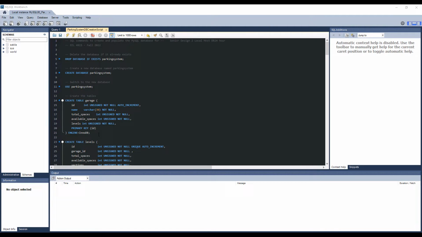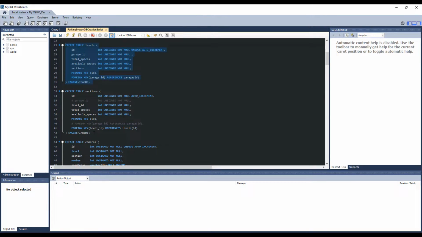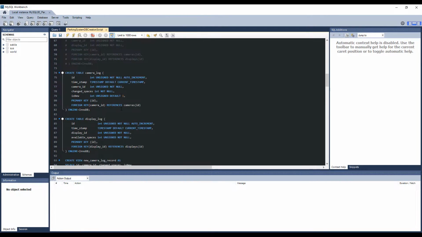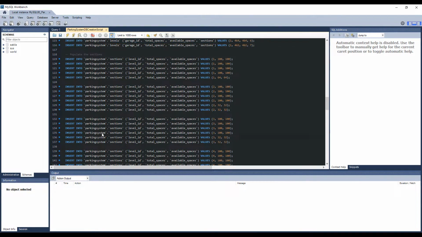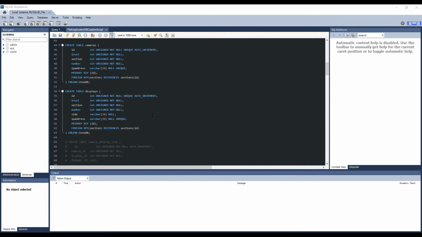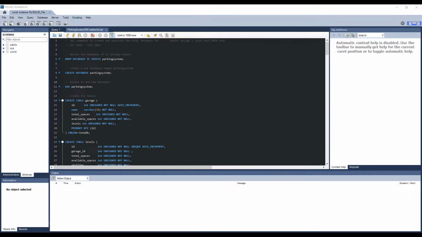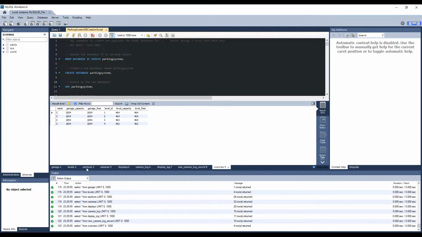In addition to creating all these tables, it populates the database with sample data. We are using sample data because, as of now, neither the camera nor the custom PCB and the LED signs communicate with the server. Now let's run the script. Now here are all the tables created.